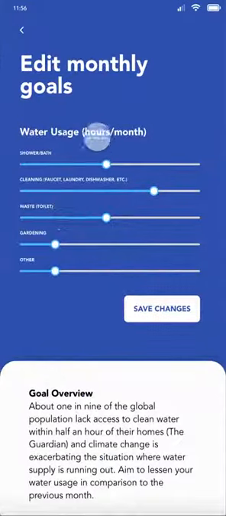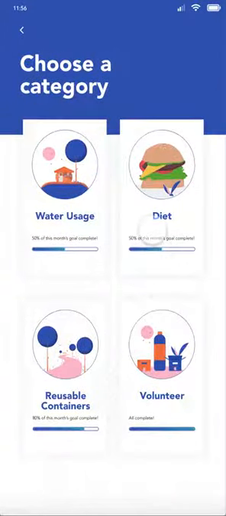For example, for water usage, if you spent less time taking showers or baths in comparison to your previous month, you can drag the circle for shower or bath. And you can save changes, which will redirect you to the goals screen. You can do the same with the other categories like diet, reusable containers, and volunteer.